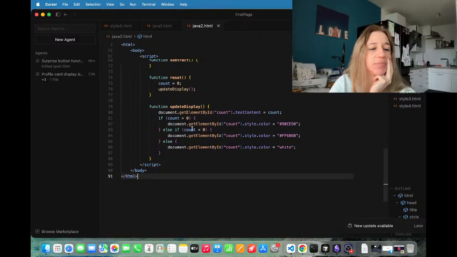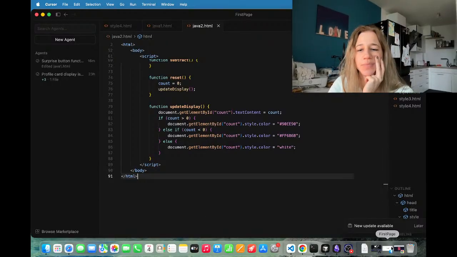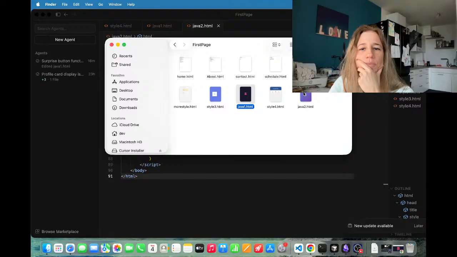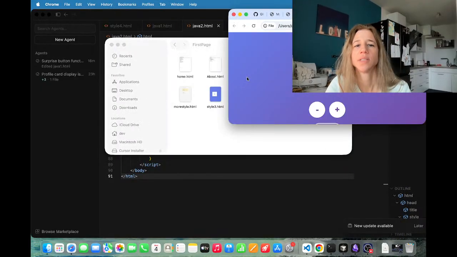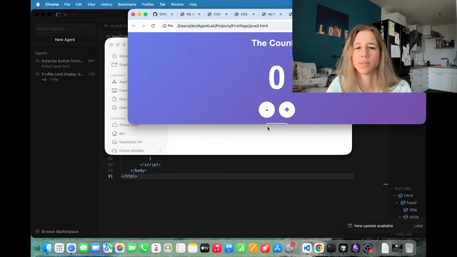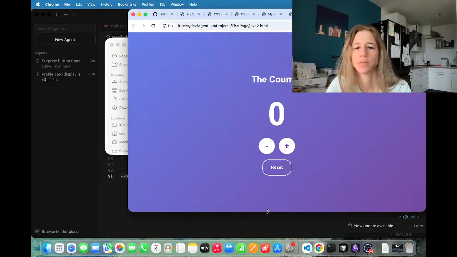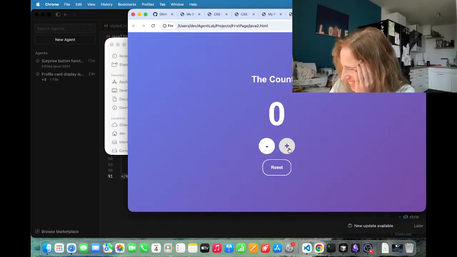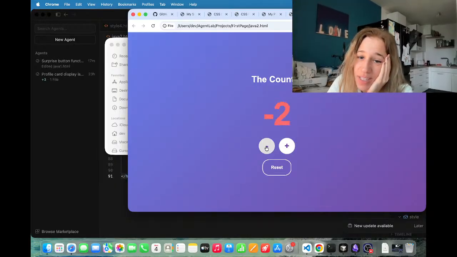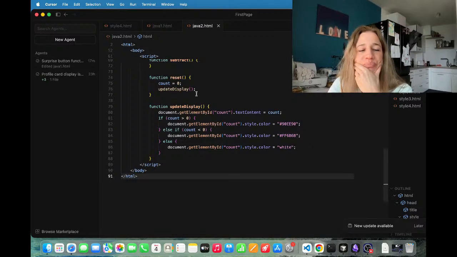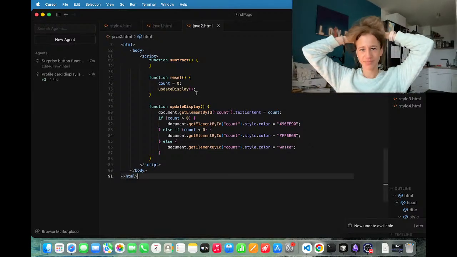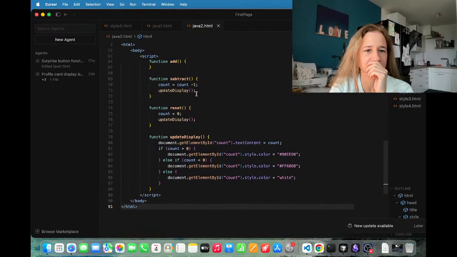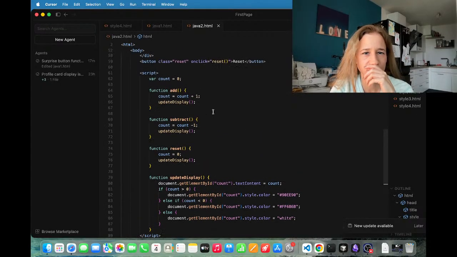Let's take a look at this. So now nothing is happening. Okay, so the minus is happening. The plus button is now not working. Oh, yes. What did I do wrong?